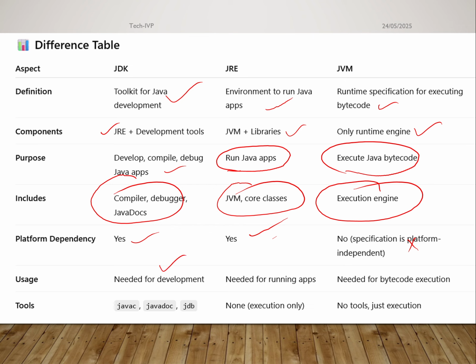JDK is needed for development, JRE is needed for running apps, and JVM is needed for bytecode execution, to compile your code and execute it in machine level language. What are the tools consisting of JDK, JRE and JVM? JDK's tools consist of javac, which means Java compiler, Javadoc, and JDB, the Java debugger. JRE has no such tools, only execution, and JVM has no tools, just execution. I hope you get the difference between all of these.